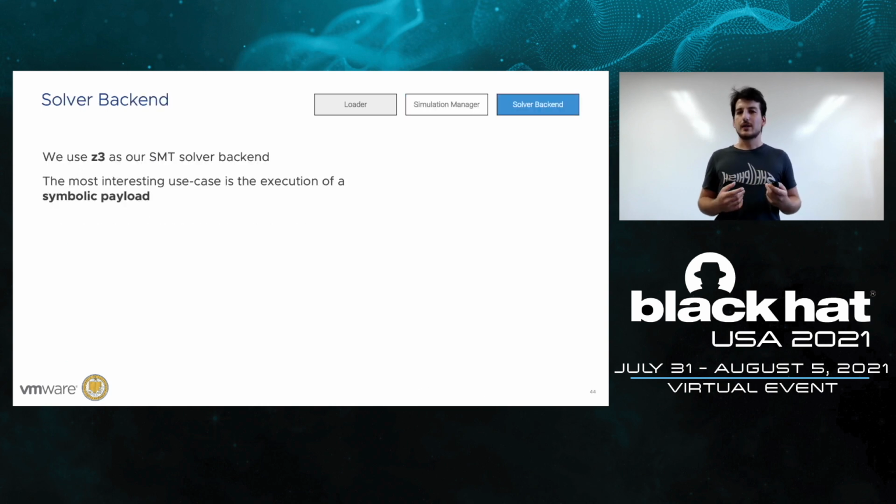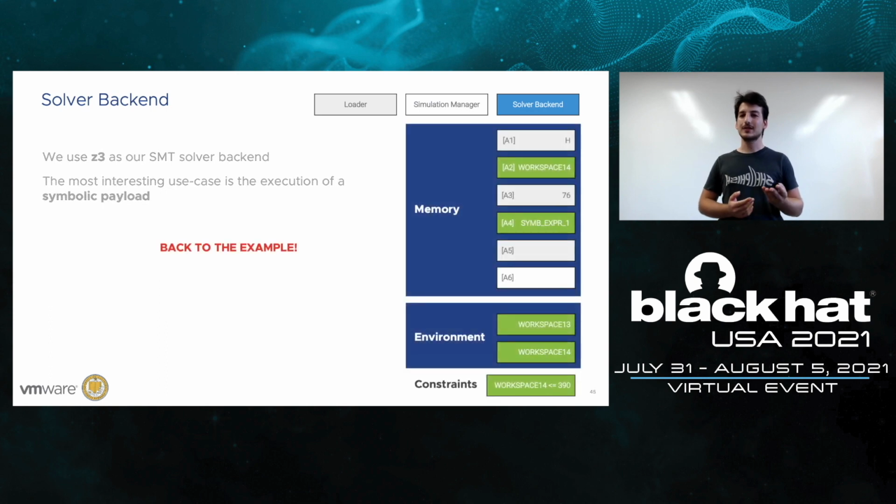Now that we've seen some of the examples, let's have a look at our solver backend. What we use for our solver backend is the Z3 SMT solver, which is a very common SMT solver, and we believe that the most interesting use case for our tool is the execution of a symbolic payload. However, what do I mean by a symbolic payload? So let's look at an example.